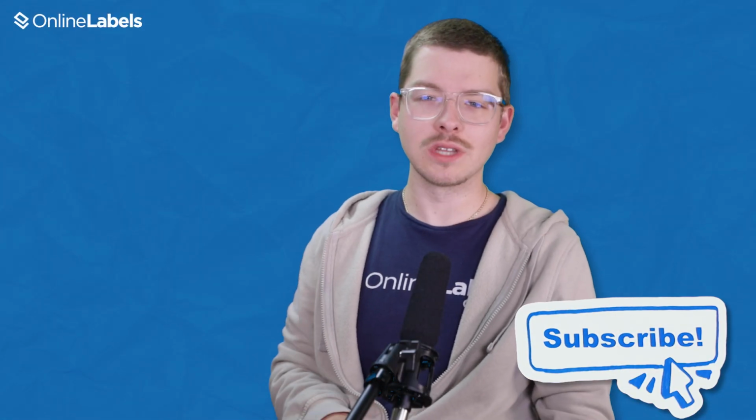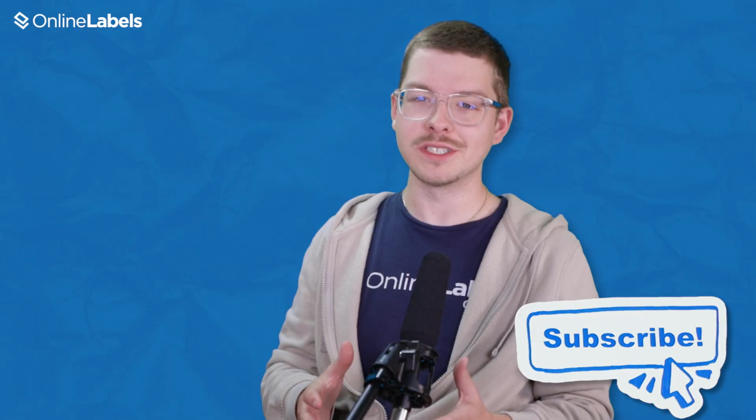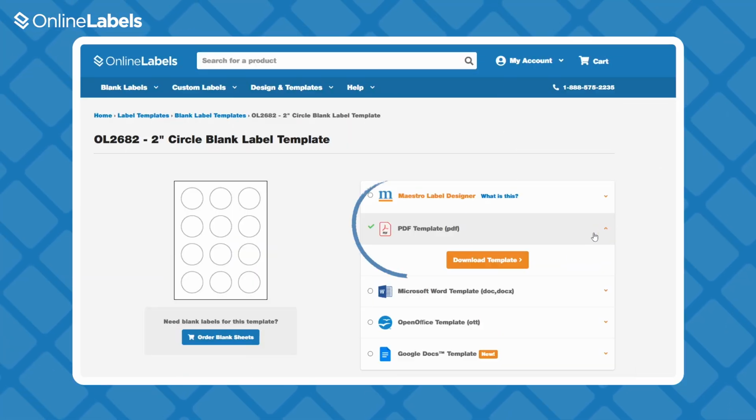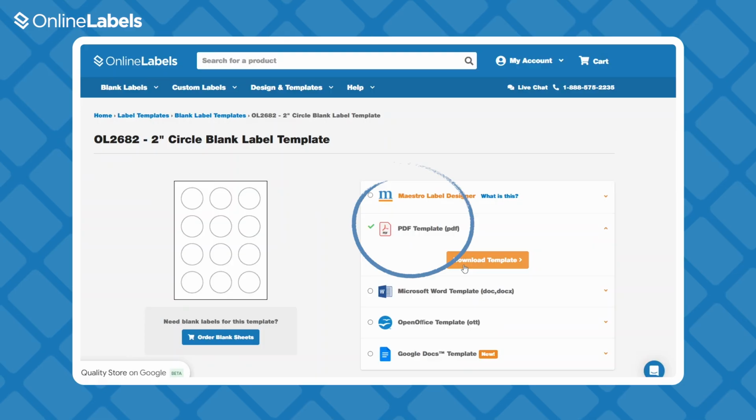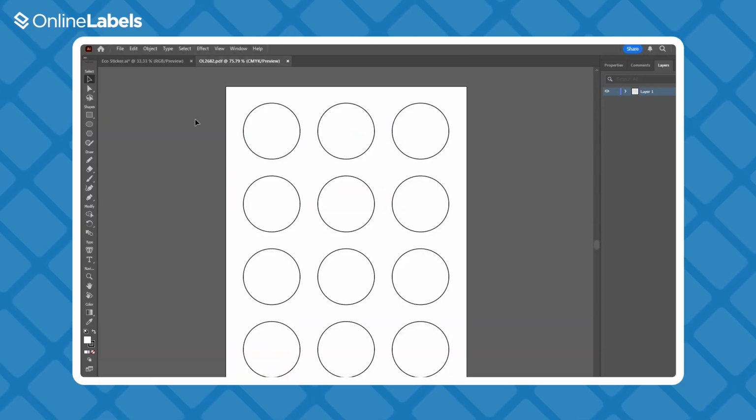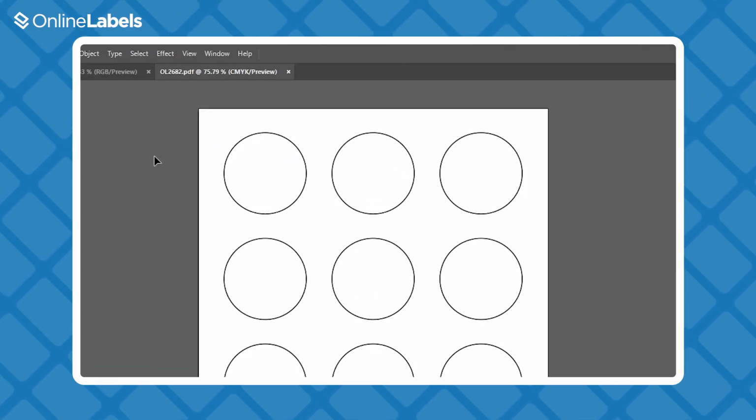So if you already have your label design and you want to organize your labels into sheets in Illustrator, here's how you do it. On the page for your blank template, you can download a PDF of the size that you're using. Then you want to open that in Adobe Illustrator and you should see your full sheet with all of the even blank spaces and shapes for you to put your design in.